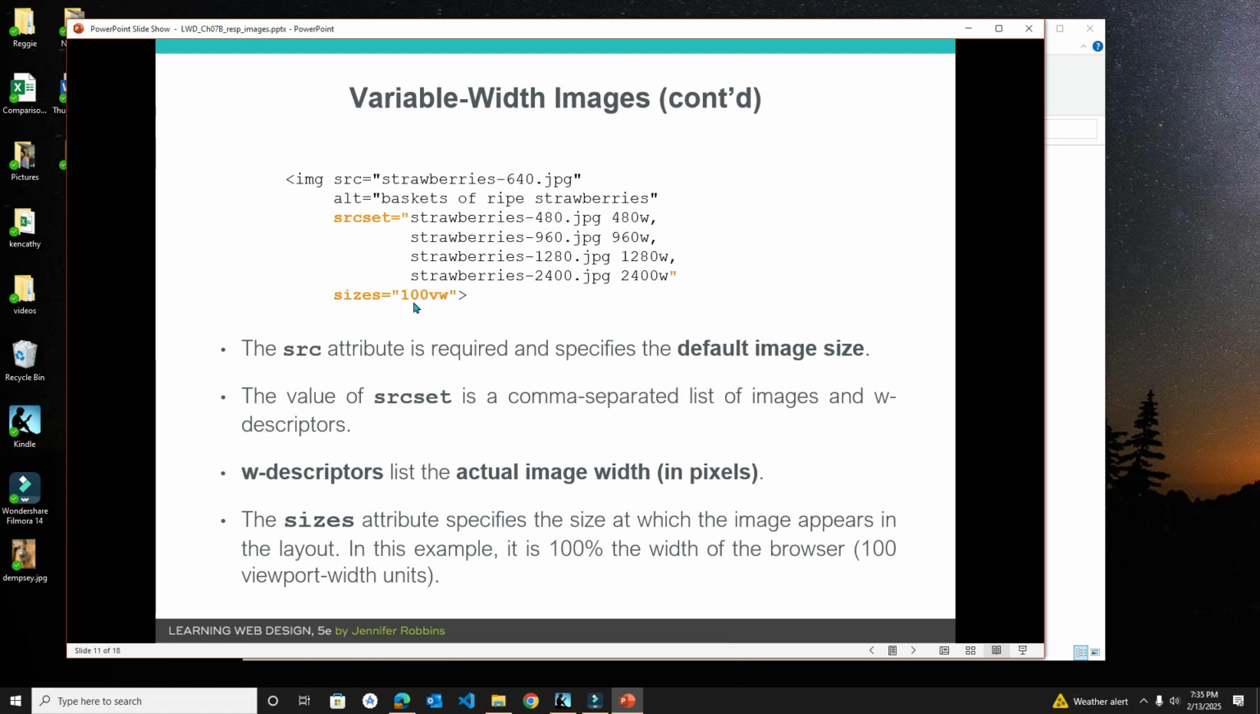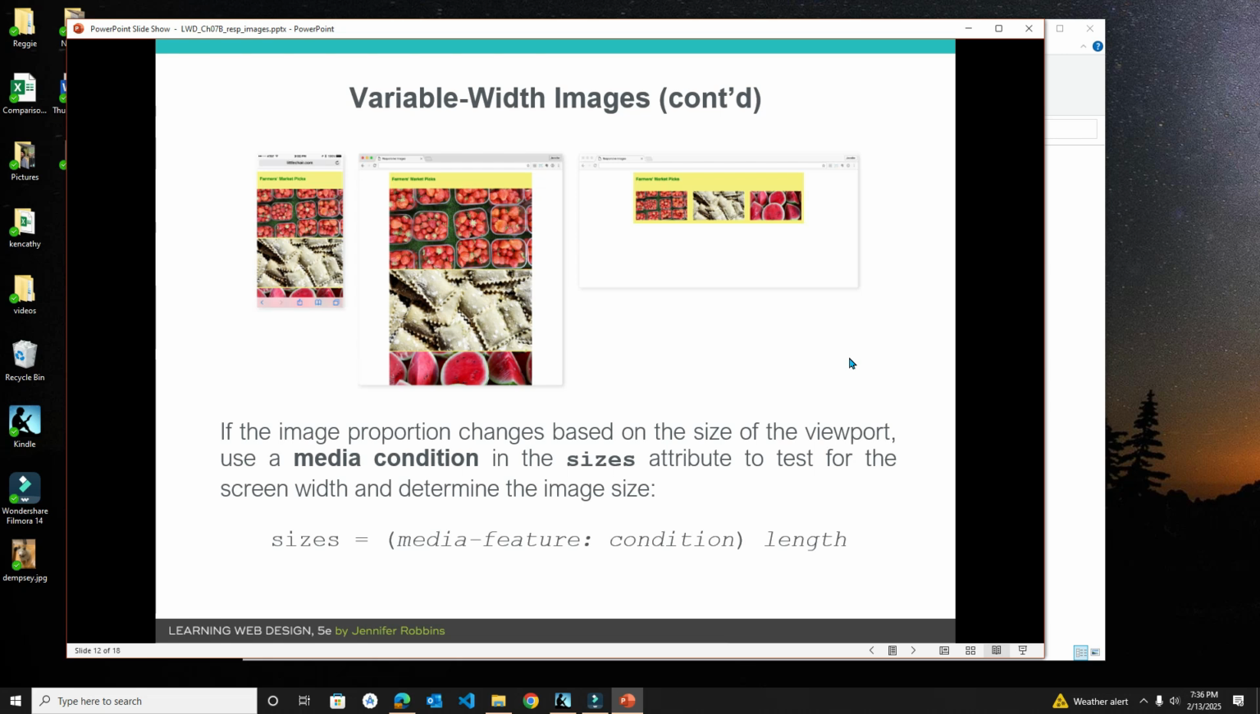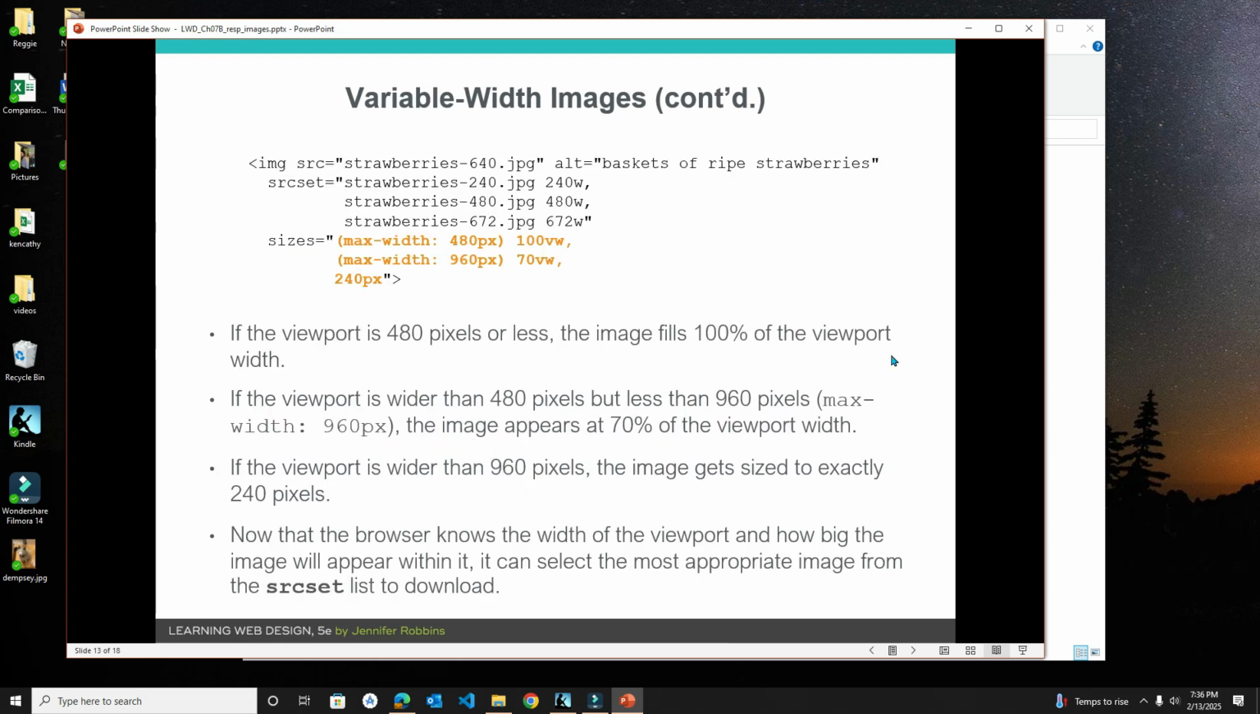Here we have sizes equals 100 VW, which stands for viewport. So this picture is going to go across your entire browser like a banner. Depending on the size of your window, however many pixels wide it is, it will select whichever image would work best. If the image proportion changes based on the size of the viewport, use a media condition in the sizes attribute to test for the screen width and determine the image size. And this will make more sense in the next slide.